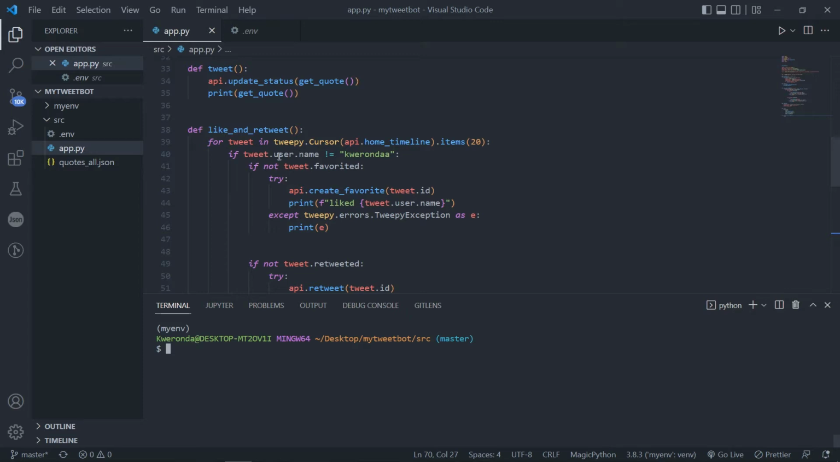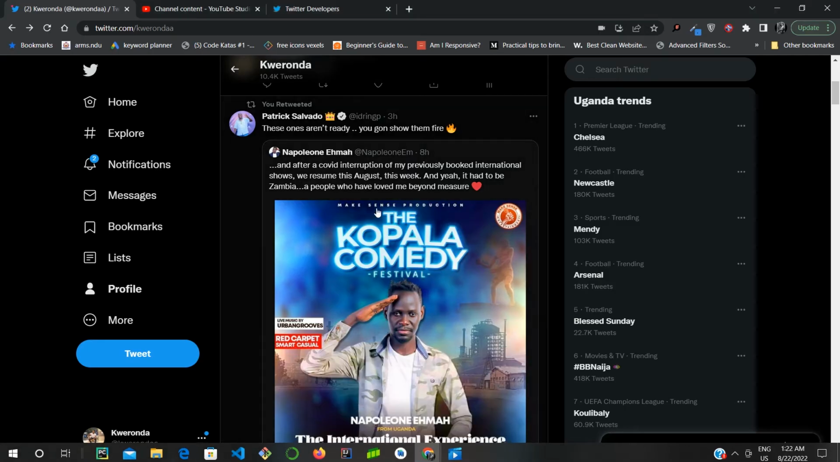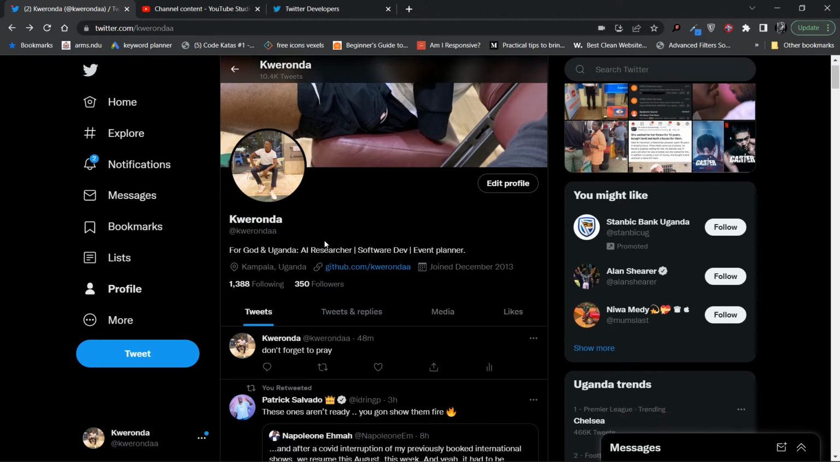So I realized that the issue was right here. The tweet.user.name, initially I was using it to reference the handle, but this instead references your account name. For example, if we go back to my account, tweet dot user dot name references this and not this. This is the screen name.